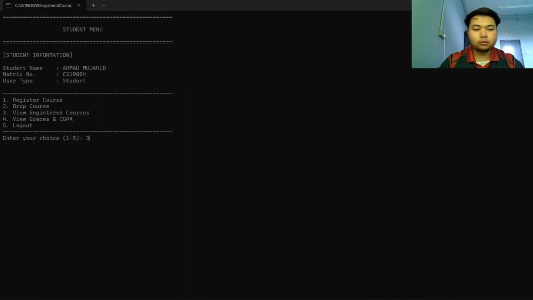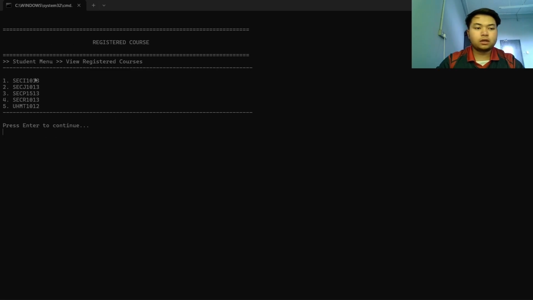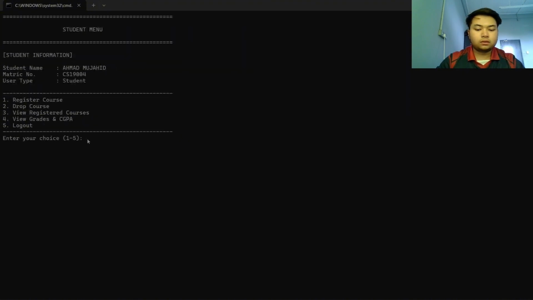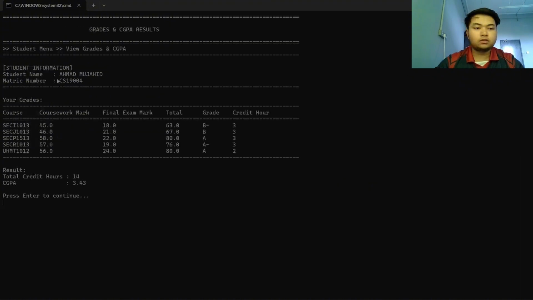So we can see here in option 3, all of these courses have been registered and are shown here. And if the student wants to see their grades or CGPA that have been updated by their lecturer, they can see in page 4, which is view grades and CGPA. So here for Ahmad Mujahid, the grades are shown here for the coursework mark, final exam mark, and total. This is the grade for the total mark, and this is the credit hour for each subject. Here is the CGPA for Ahmad Mujahid.